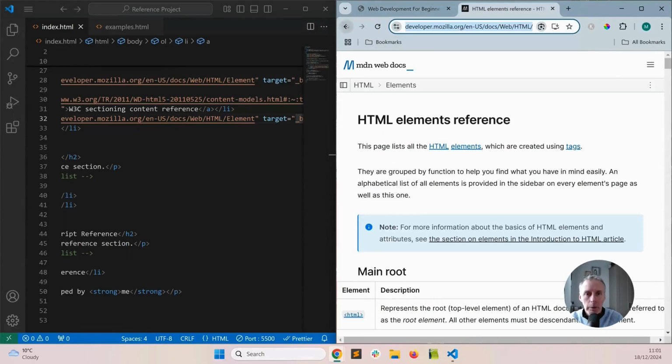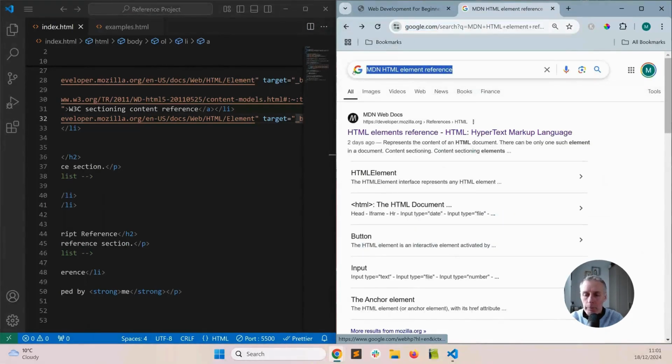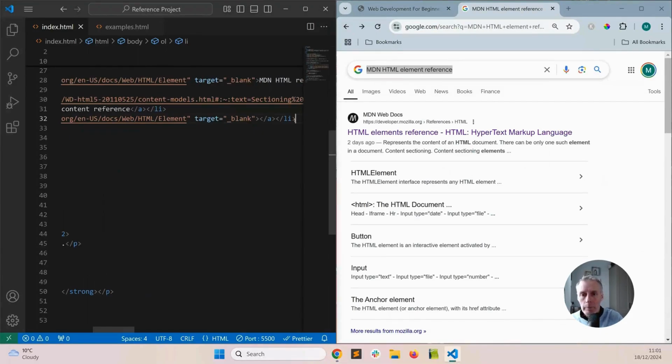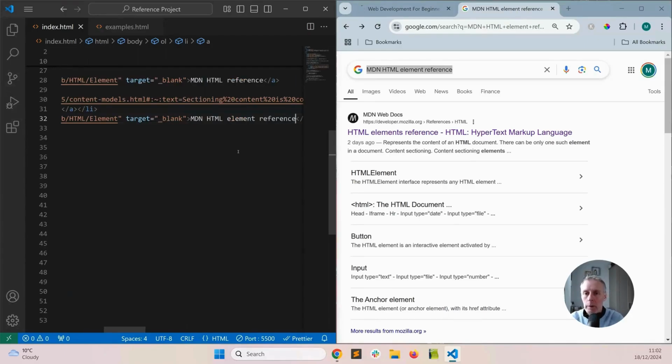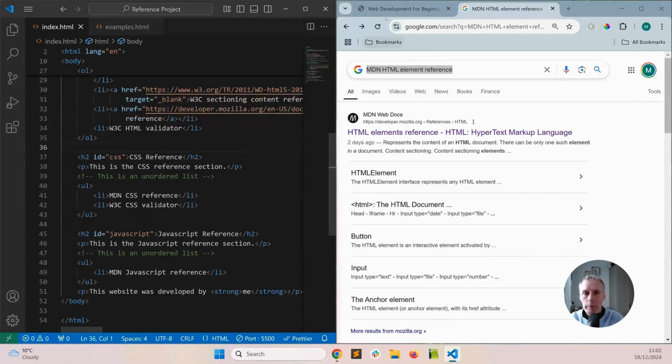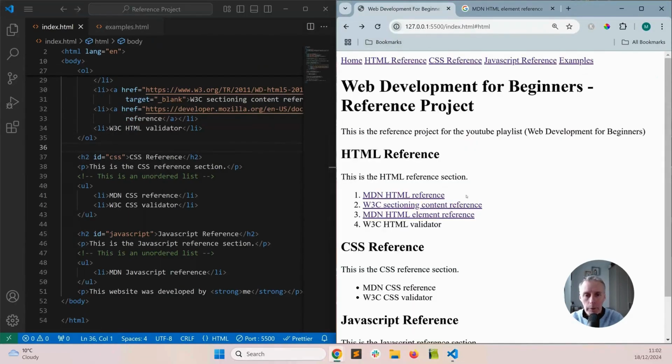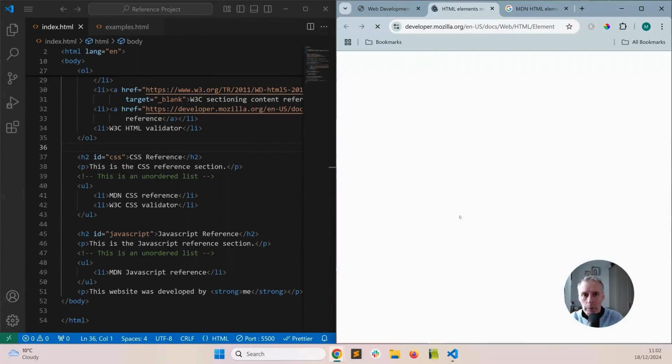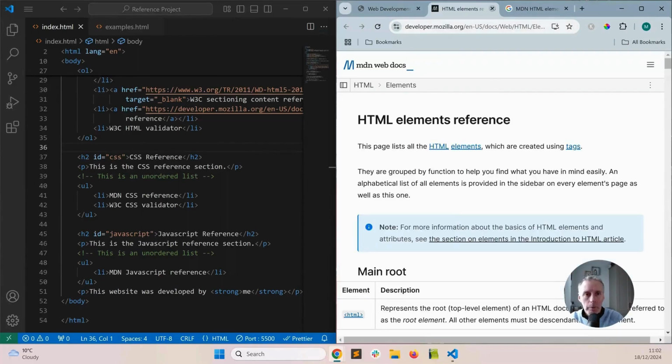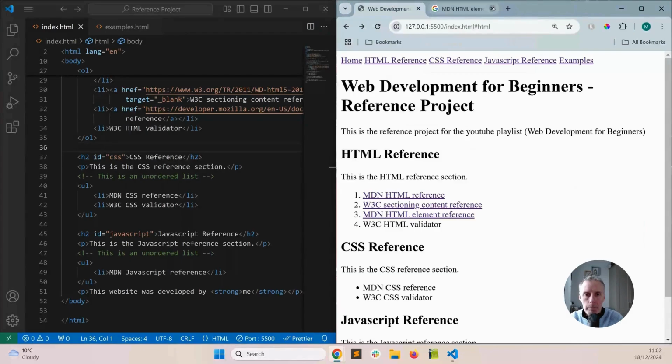Now we're going to get our text for this link by just hitting back in Google, and we'll just copy it out again. So the text has to go here just before the end anchor tag. And CTRL and S for save. And we can see here we now have our third reference link. So when we click on this, it opens up in a new window. Lovely.